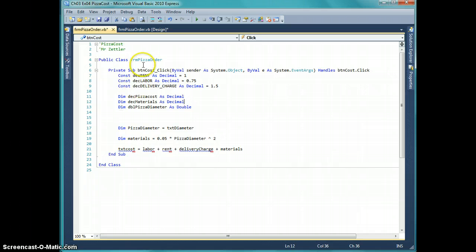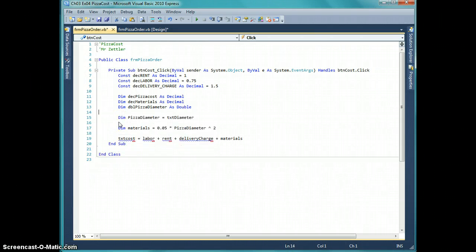Okay, so I've created all these variables that are constants. By the way, I did go back and look. The rent is $1 per pizza. Labor is 75 cents per pizza. Okay, so we got those in there. Now there's some of these things that we get from the user, and some of these things we have to calculate, right?